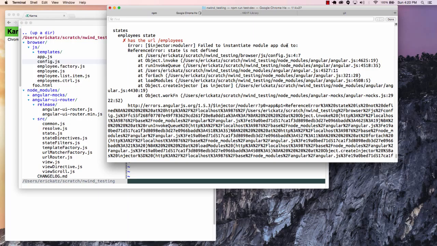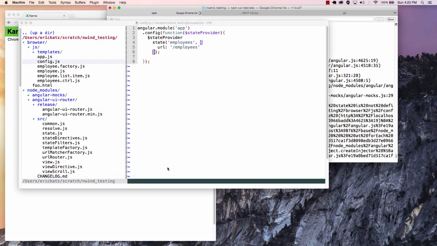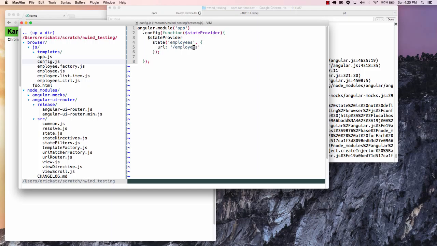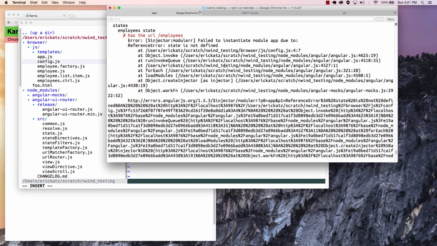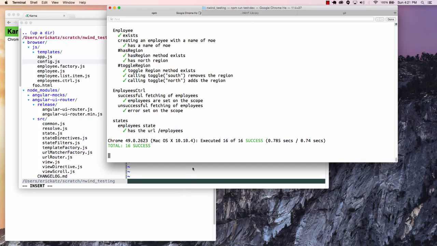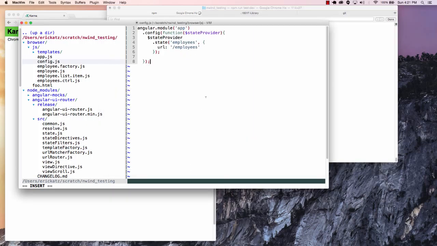So state is not defined. I forgot a period here. Let's put that in. And we end up passing, but we always want to fail first, right? Just to make sure we ended up doing what we should have done.